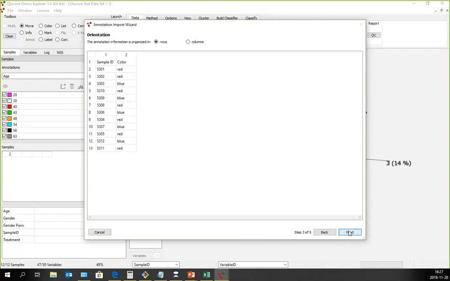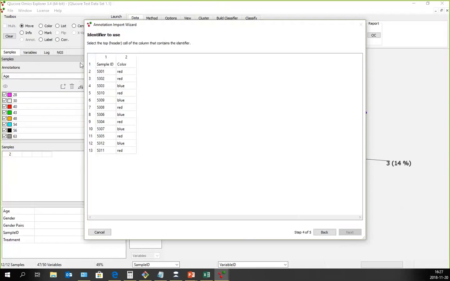So now we've told the software how to interpret that. The second thing, it asks us whether the annotation information is organized in rows or columns. Well, it is rows in our case, so we'll keep that. But you could also have a transposed matrix where this was put on the end, so to speak, so you have the data in columns instead. That's perfectly fine as well. It asks us what identifier to use, and I'll tell it to use this one here, because this identifies our samples. So that one is selected.